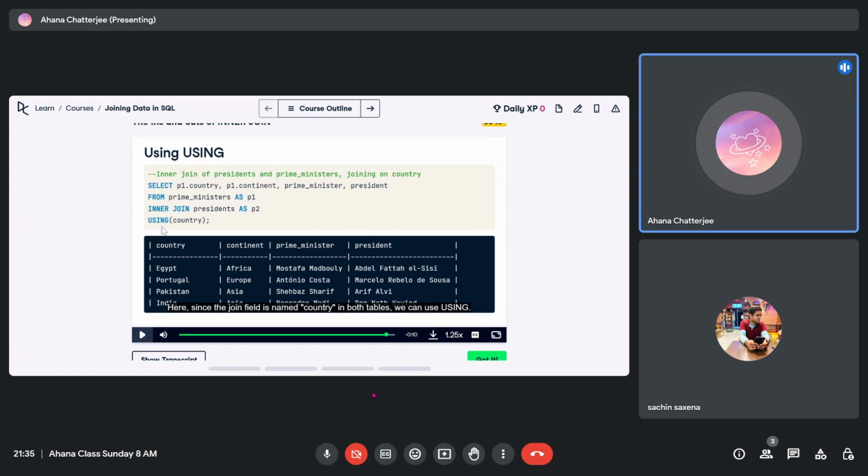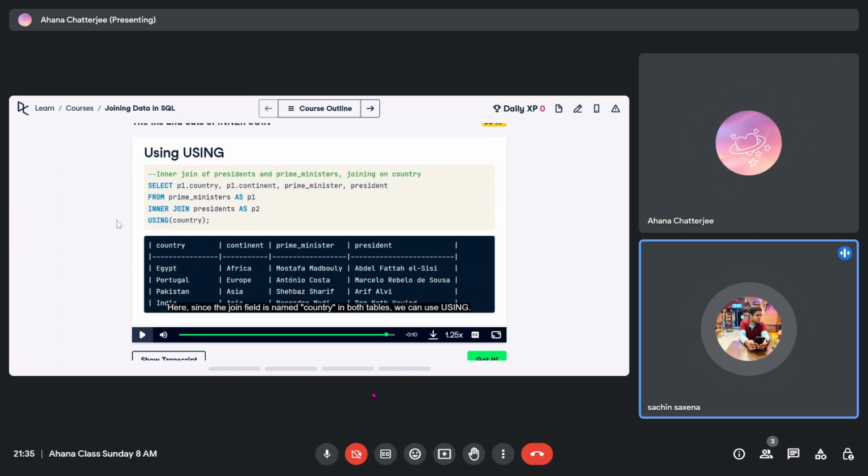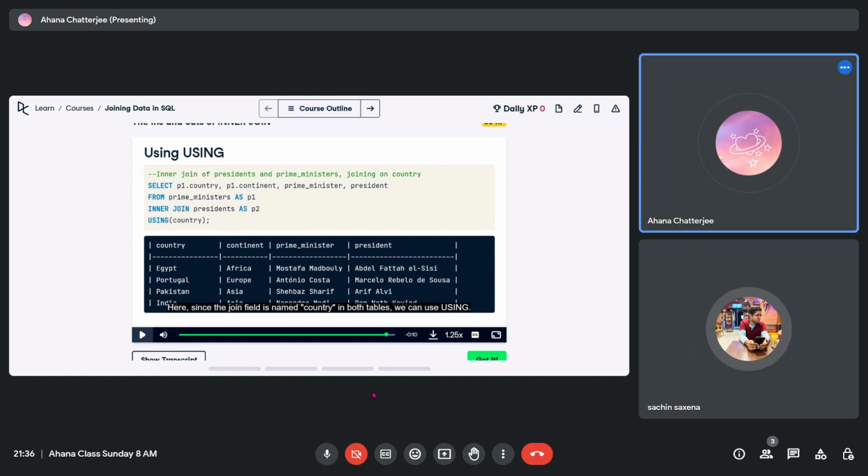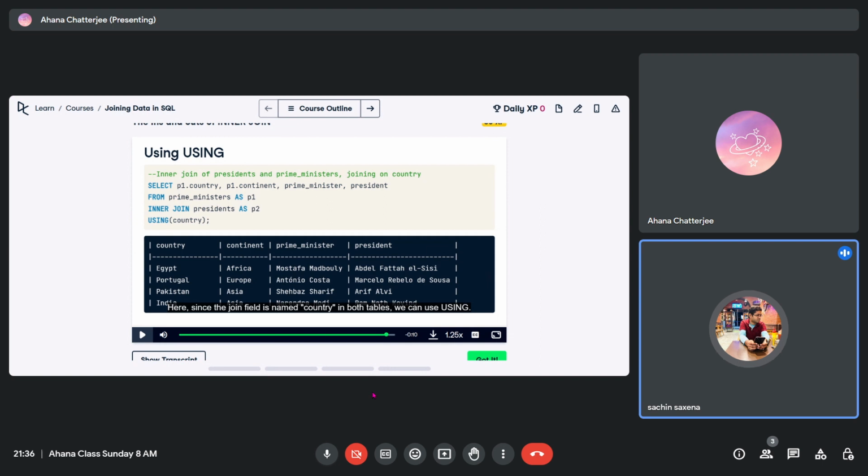What does USING mean? USING means instead of writing the same code like prime_minister.country equals presidents.country, they are writing a shortcut of it. So SQL provides a shortcut of it. So USING country, if the name is common in both tables, you can write the same common condition. Using country is the same as p1.country equals p2.country.